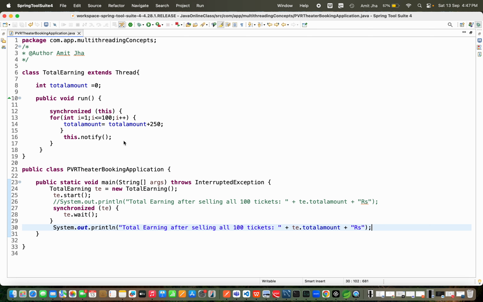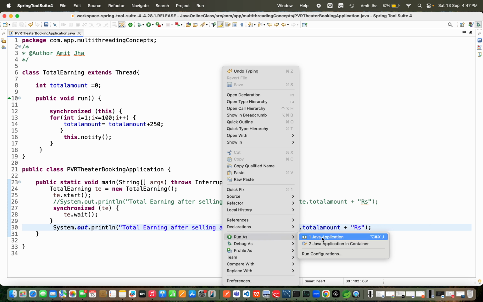I will explain one more time what we are doing here. First, let me execute this application. As of now, our expected earning amount will be 25,000. Yes or no guys? Yes. Let me run the application.